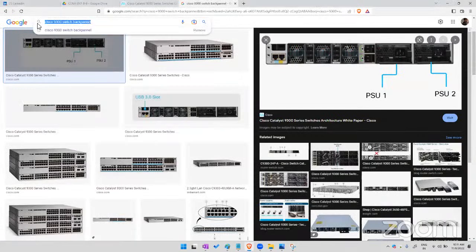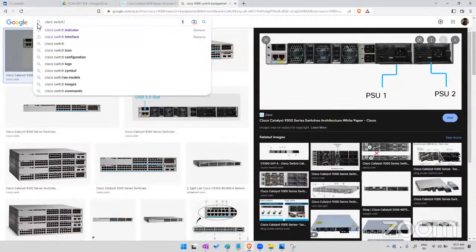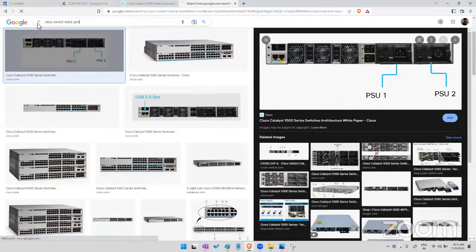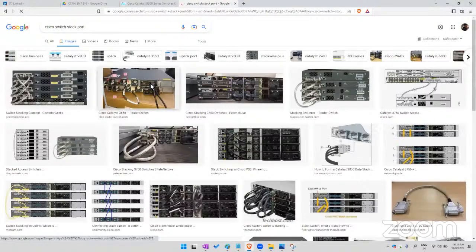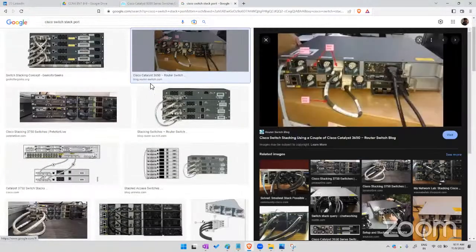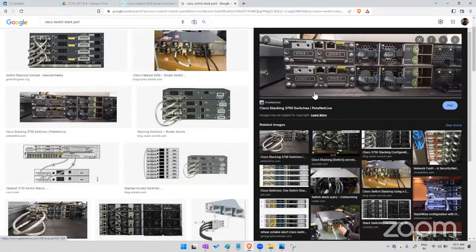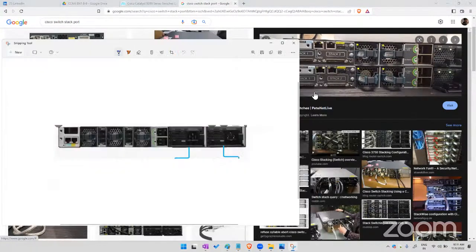If you want to verify the Cisco switch stack port. Clear picture must be remembered. Hold on. Now this one is visible. Wait. The snipping tool.